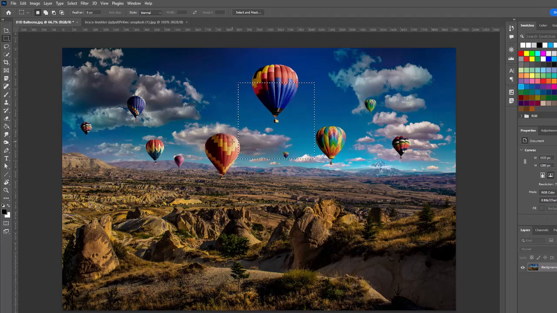So the same thing with the elliptical marquee tool. I'll hold down Shift M to get to elliptical marquee. If I hold down the Alt key, I'm going to drag from the center out. And if I hold down both the Shift and Alt key, I'm going to draw a perfect circle from the center out. And Control D to deselect.